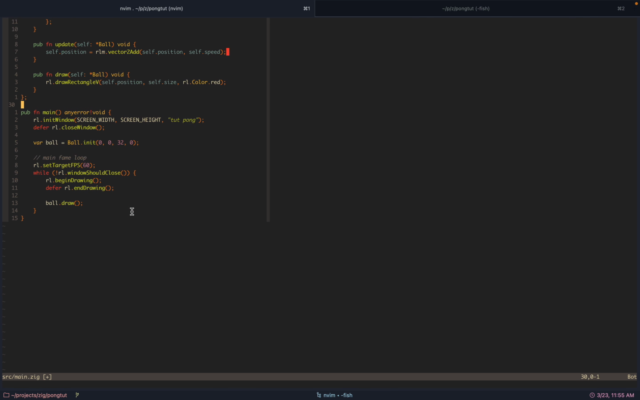All right. Now, we actually got to add some movement because, first of all, we don't have the update here, and we also don't have a speed value. Let's give a speed value of 4.